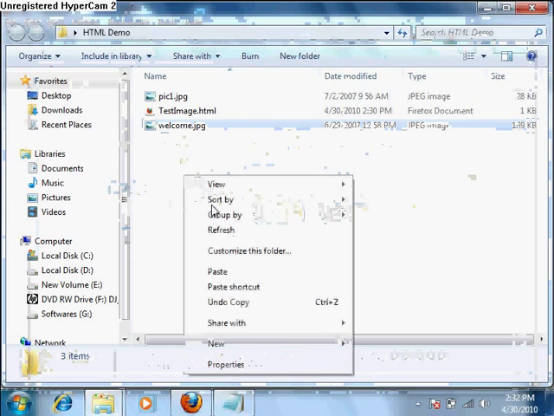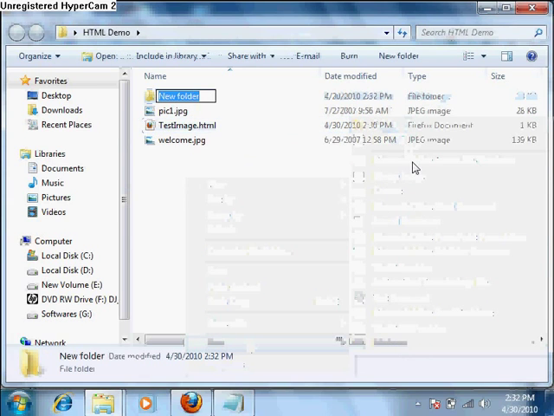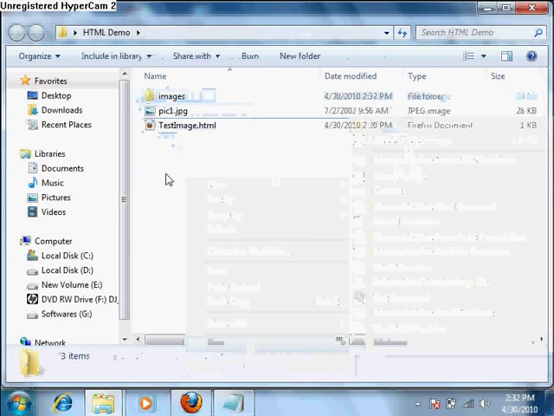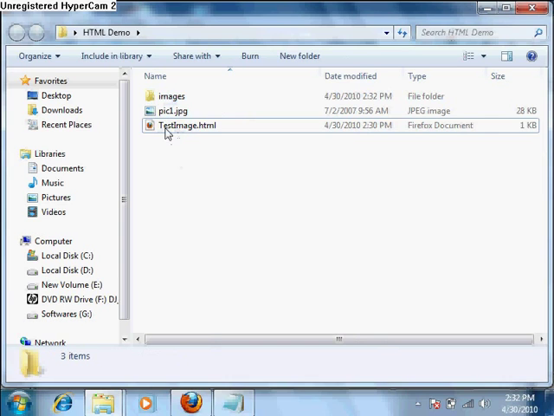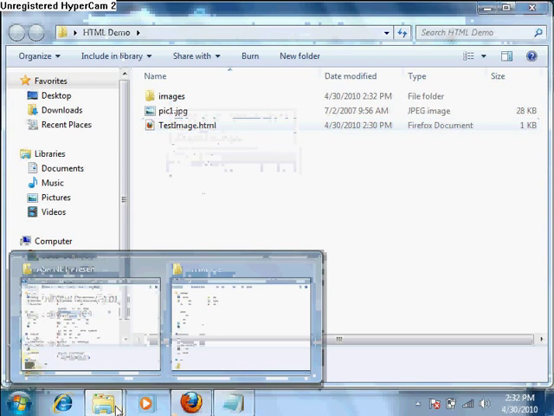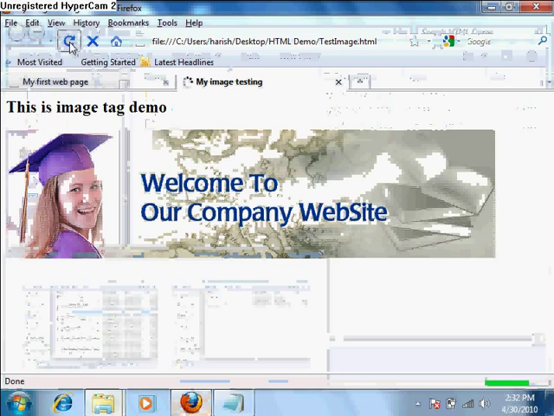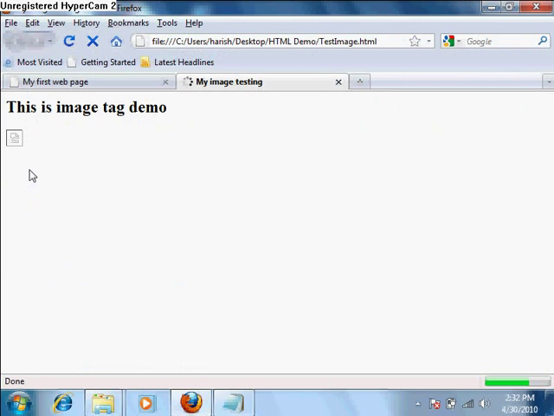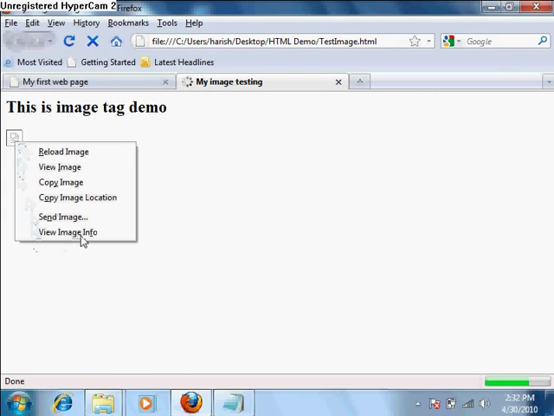Now to understand better, suppose I make a new folder, images, and I put this welcome.jpg in the images folder. Now relatively, testimage.html looks for the welcome.jpg image, which is in the images folder, not in the HTML demo folder. So what happens? Okay, this is our web page. Suppose I refresh it. Okay, the image is missing. The tag is there but the image is missing because the path of the image is missing. So we can see the path by just right clicking and choosing view image info.